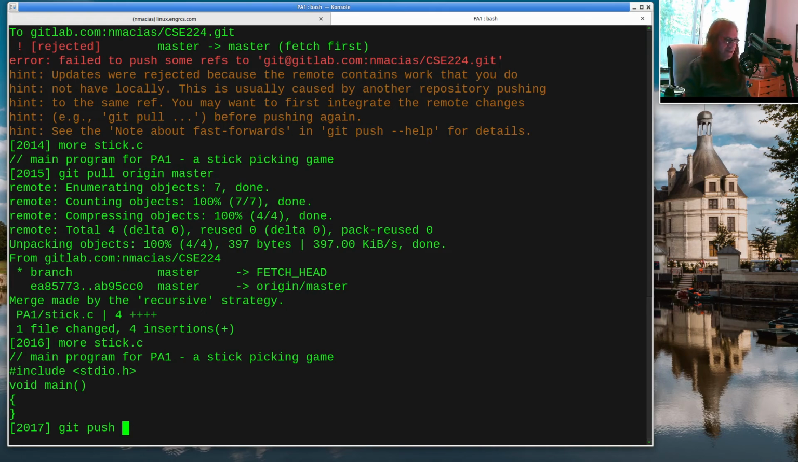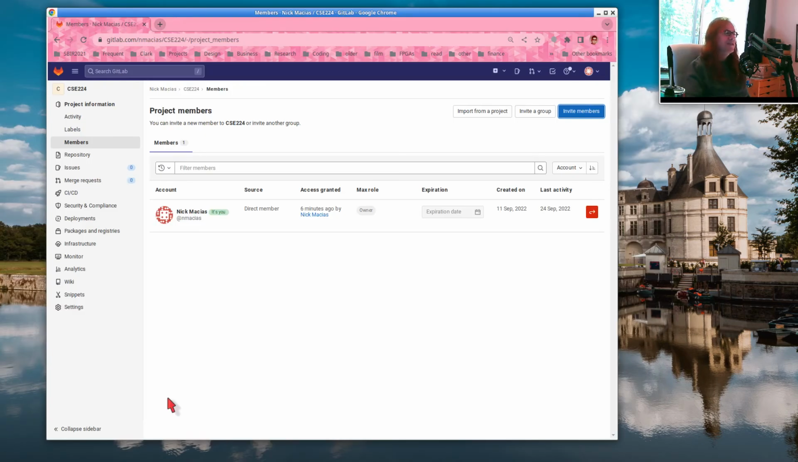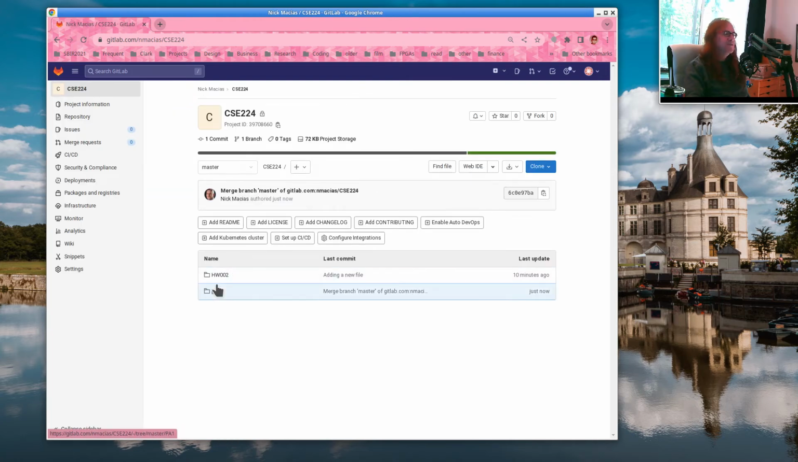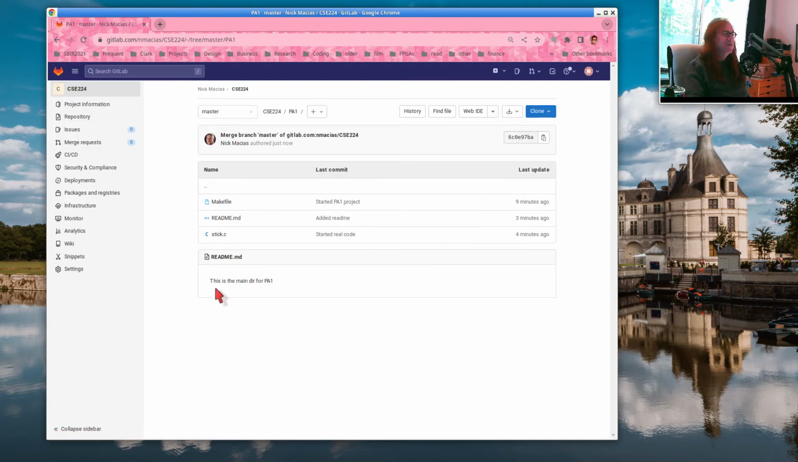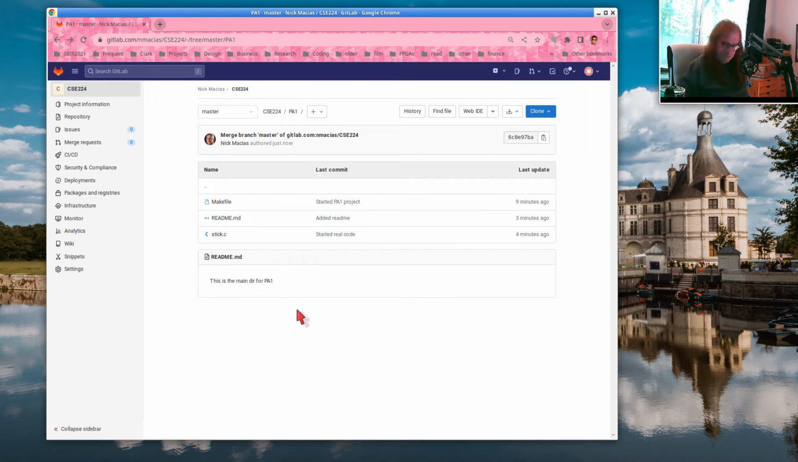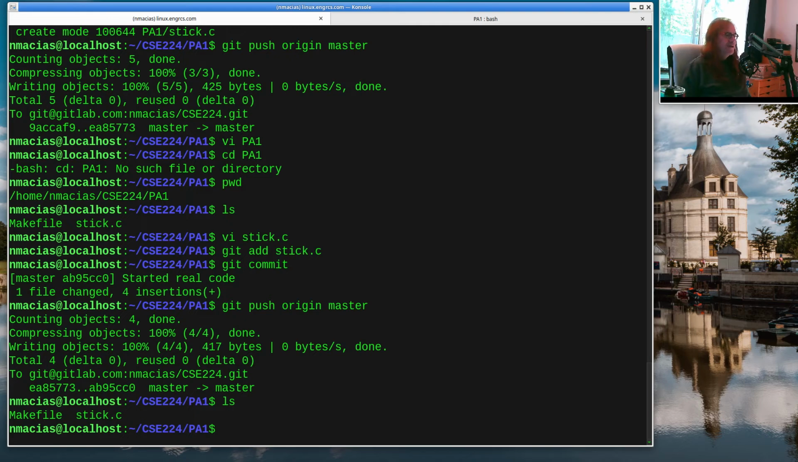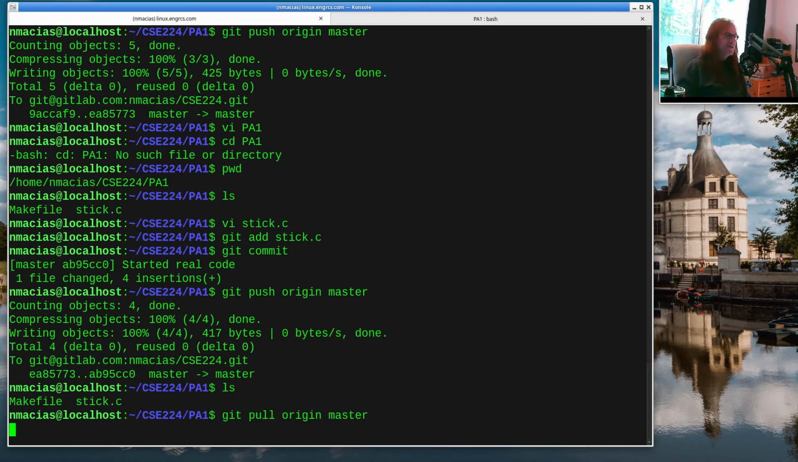So now I can say git push origin master, and that should succeed. And now if I look at my project, CSE224, and I go under PA1, it's got the readme that I just created from my laptop, and it's got the new version of stick.c. Now if I go back to the server and I look in there, there's no readme. And if I don't synchronize this with GitLab, I'm going to have the same problem. So before I make any changes, I'm going to say git pull origin master.